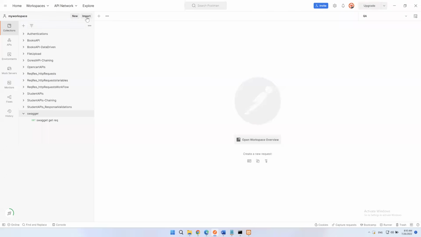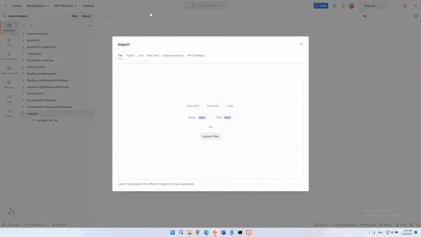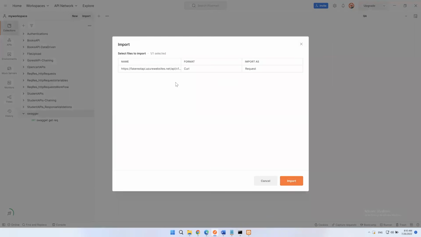You can just click on import, and you can see something called raw text here. Go to the raw text and here we have to paste the curl. Whatever curl you copied from the document, just paste it here and then click on continue. And now we got the URL from the curl, and then import.